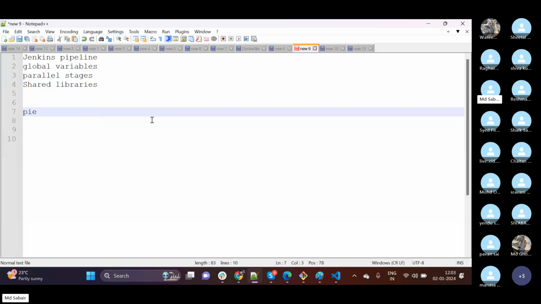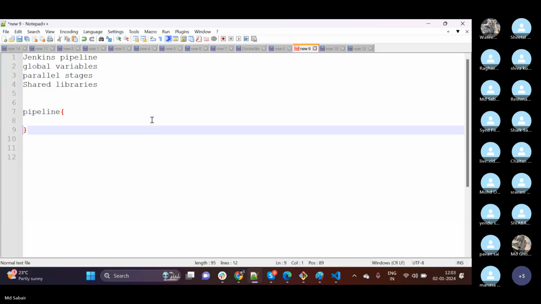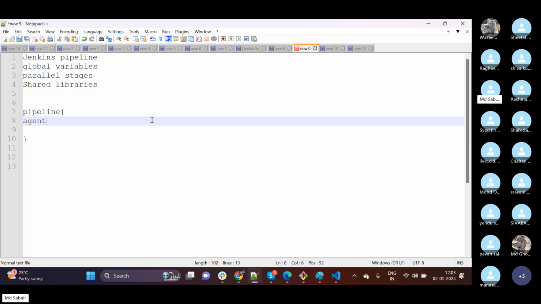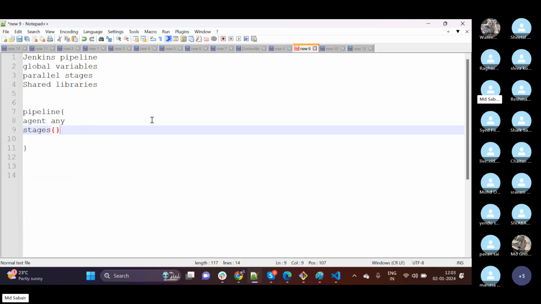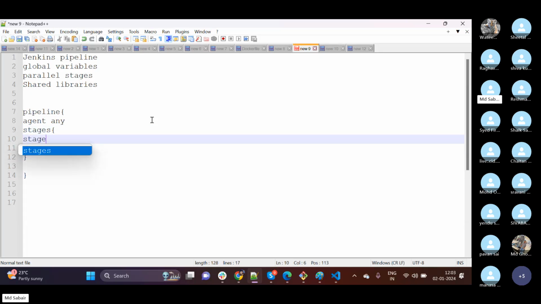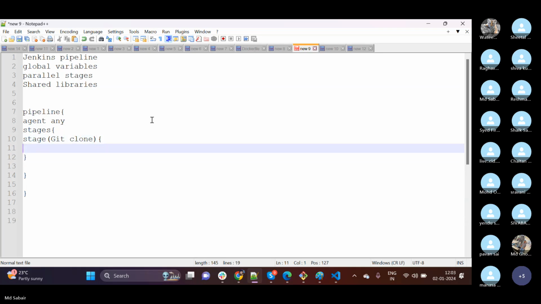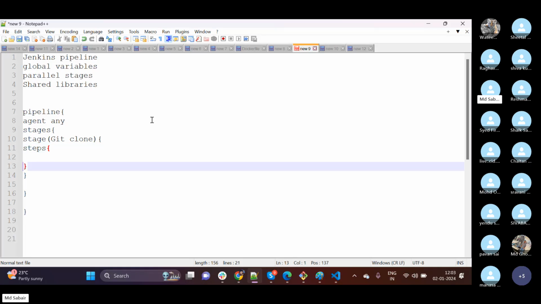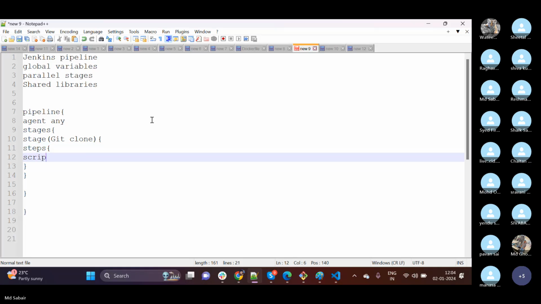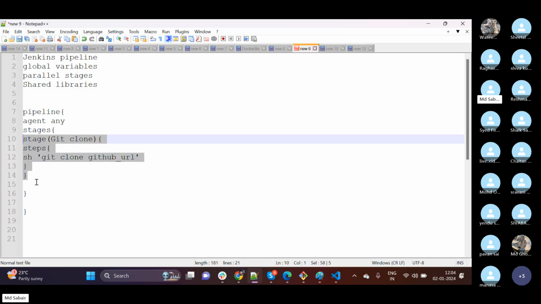For example, let me write one pipeline, then agent any and stages. Inside this stage we'll have our stage called git clone. We'll have our steps, we'll have our script, or else instead of script, let me use this git clone and then github underscore url. So this is one stage, right? Yes or no?